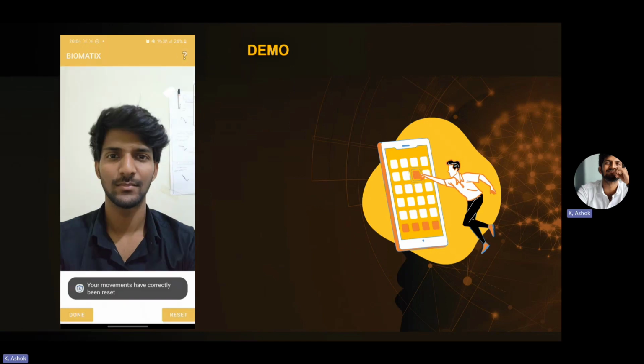We can also do winking of eyes. Since I don't know how to wink, I didn't add that one. So we can also do a left wink and right wink, instead of closing both eyes, we can just close one eye. That can also be recorded. So let us clear everything.